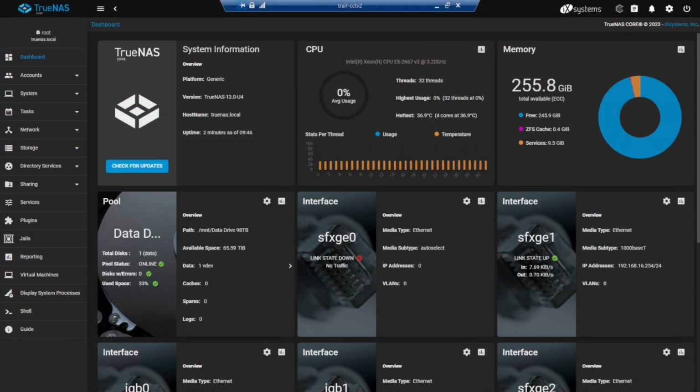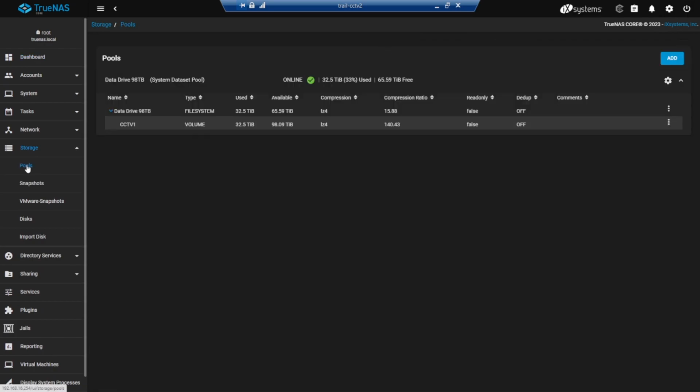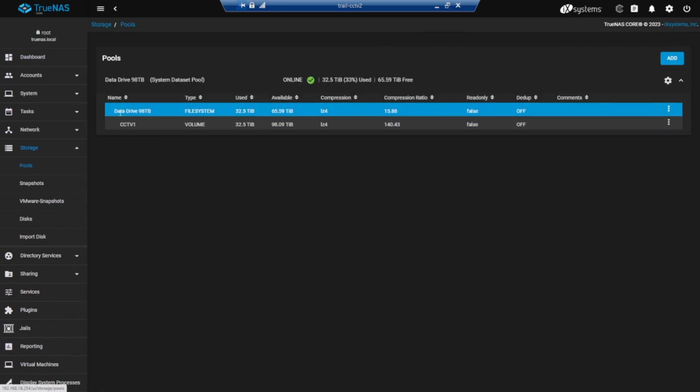On the TrueNAS server, which is what you're seeing right now, I need to set up the data area that the iSCSI initiator is going to connect to. So the first thing we do is go down to storage and we go to pools. You can see I've already got one set up, but here's my data drive that I've got set up, and it's got 65 terabytes still available. I'm going to make an area for CCTV2 to connect to.